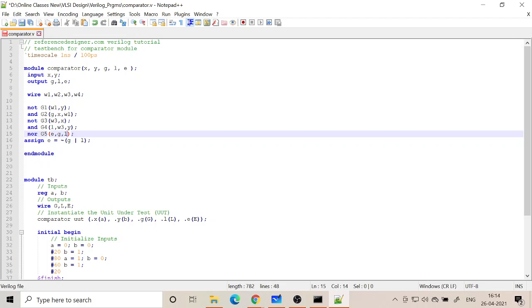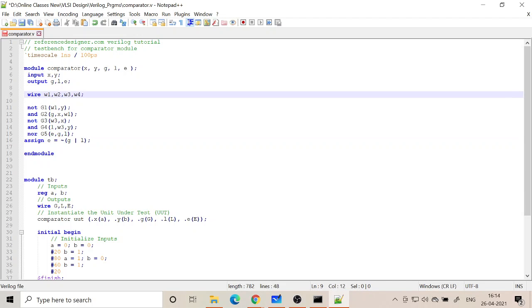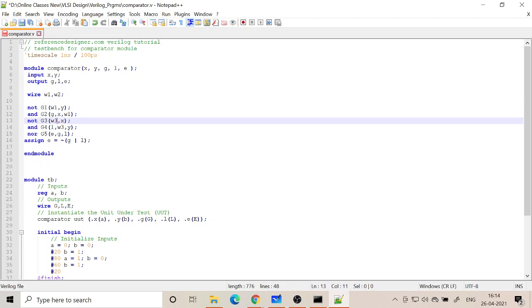So what are the things I removed? W2 I don't need, and W4 also I don't need. If you want, I can replace W3 with W2. Okay. Even if you don't do that, it's okay.